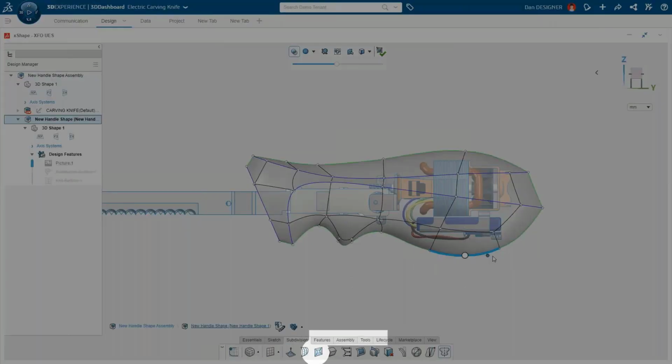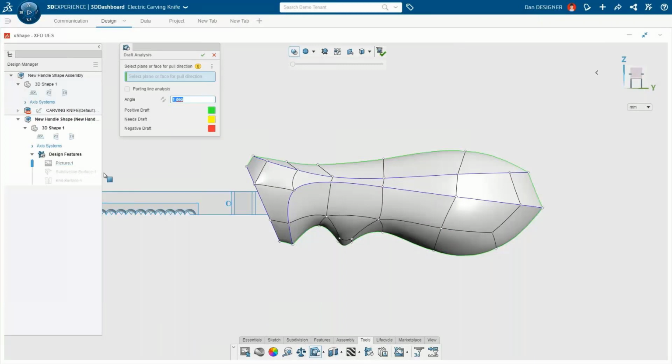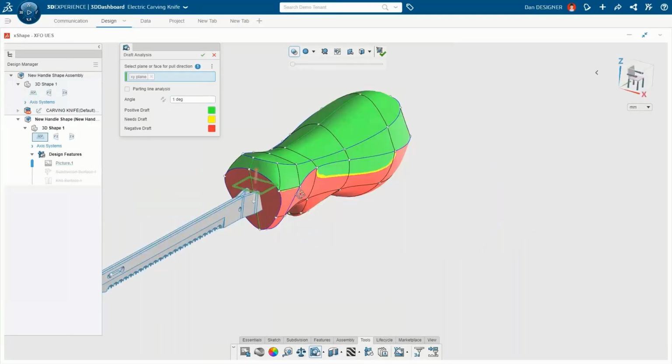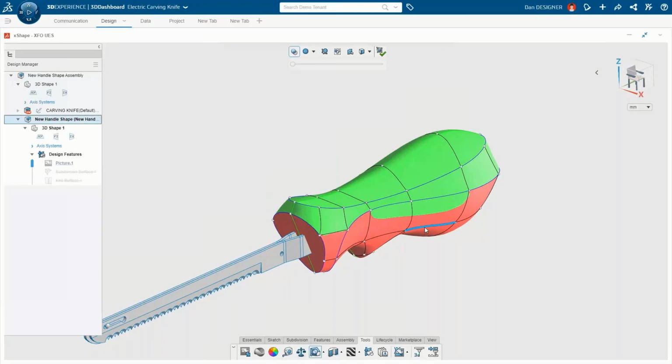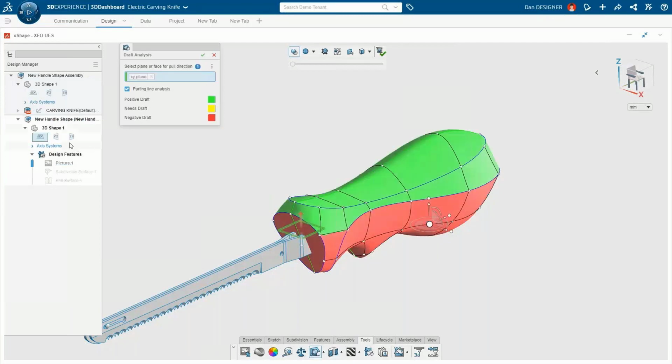I'll do the draft analysis. It will tell me about the mold that I have to create and how to create it. So I'll check for the view angle. After this, I found that this edge is not up to the mark. So I will adjust and again I will check. Okay, it's looking perfectly fine.